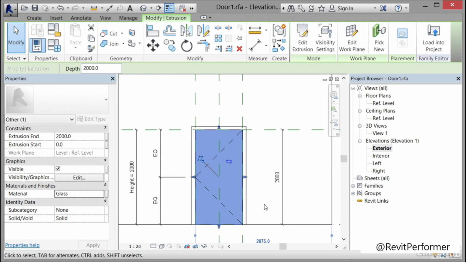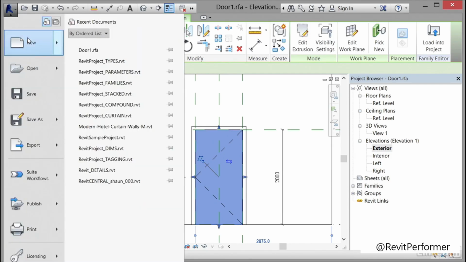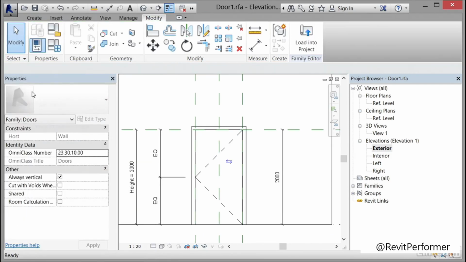What we need to do is save our family. So we can go up to the application menu here and just click on save. Like that, that saves all the details that we've put in. Or I can just hit save here on the quick access toolbar. That will do the same thing.